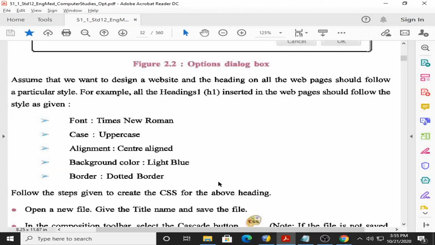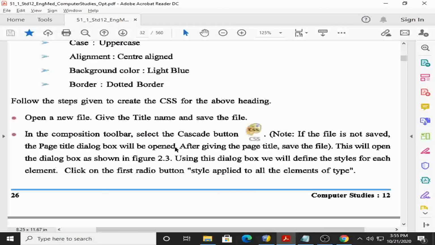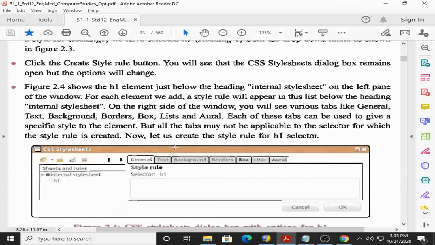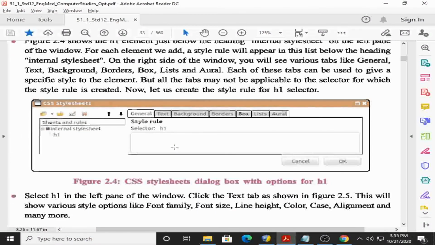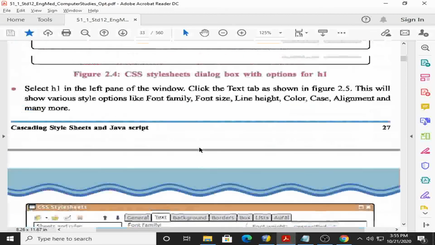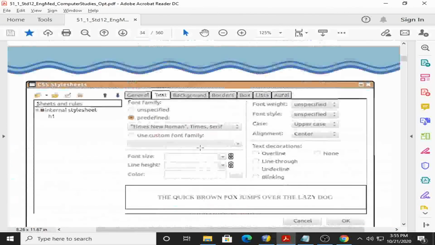So students, today we will conclude over here. Tomorrow we will go for the example. I mean to say, in the next lecture we will go for an example of heading 1 with these properties and values, and I will also tell you one of the most complicated questions from figure 2.4 and figure 2.5 that I will discuss with you in the next lecture.